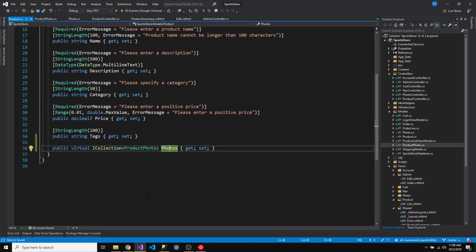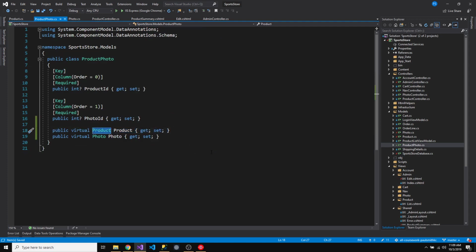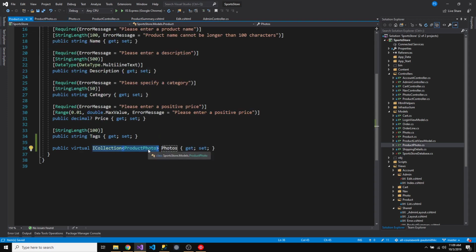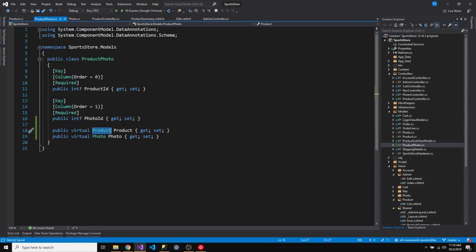Well, okay, let's look at this. The side that has the collection is the side that's the one. The many side is the side that has the single item from the other side. So that may seem a little bit backwards, but it does make sense in the sense you think, okay, the product is linked to many photos, and the product photo is linked to one product. Okay, so we've got those set up.